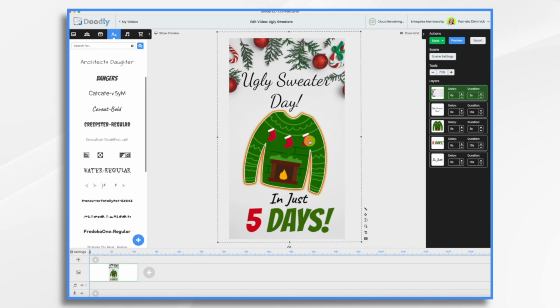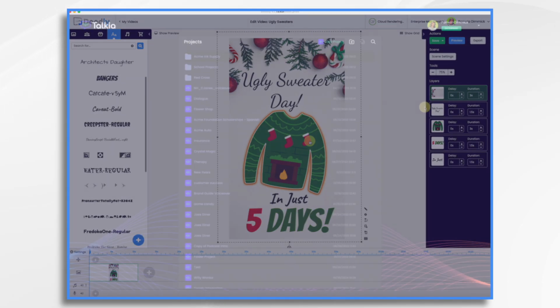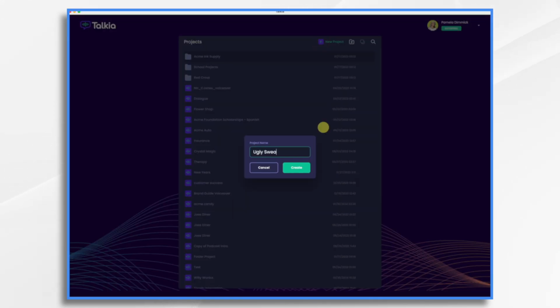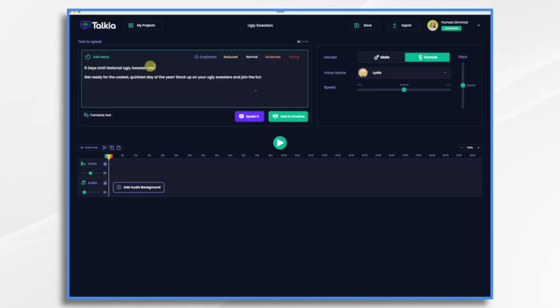What I would like to do next is get my voiceovers done. I'm going to do all of them in one fell swoop. So I'm here in Takia, which is part of the Doodly Cloud family, and I'm going to do text-to-speech voiceovers today. So I'm just going to go ahead and paste in my voiceover text, and let's just listen to it. Right now I've got a default voice of Lydia.